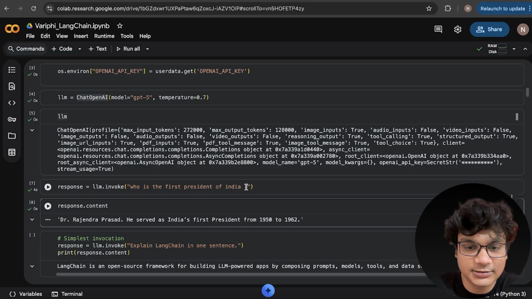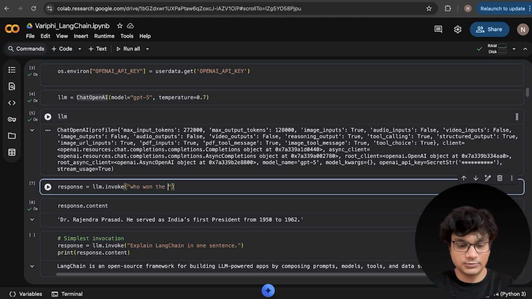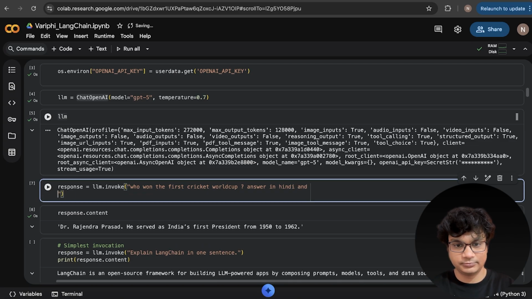Similarly, you can ask something else as well, for example: who won the first cricket World Cup? Answer in Hindi and English.